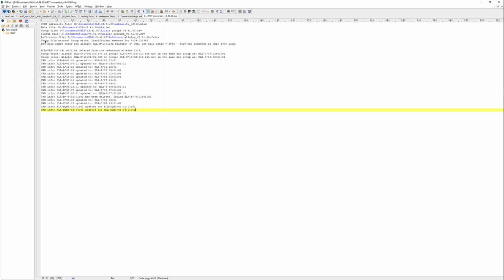Then we see the first error. There was a group error in the ambiguity file in that it called a group A240234G, but there were insufficient members for it to be a group, i.e. there was only one allele within that. So it's not really a group. Then we see there's another Dat file error where HLA-B13123Q had a feature for 3' UTR which went from positions 2965 to 3329, but in the Dat file there were only 3305 nucleotides, so it couldn't possibly have gone to 3329. These errors need to be reported to IMGT.